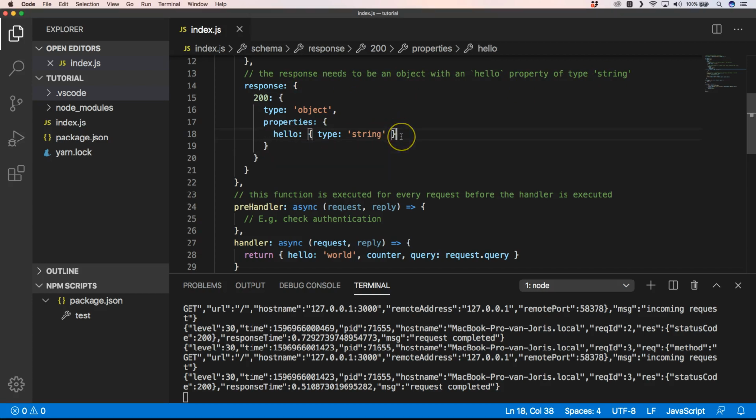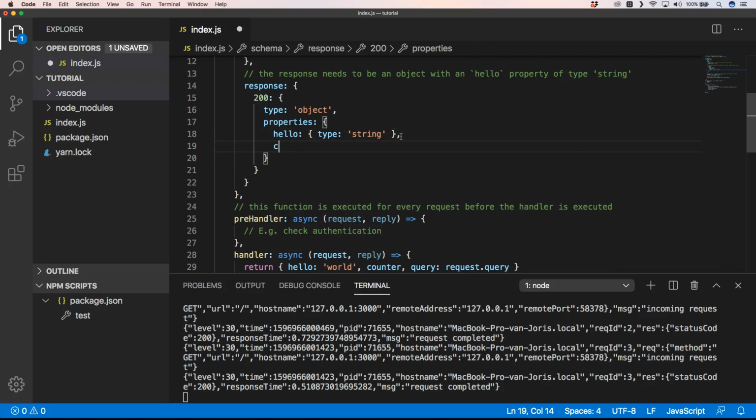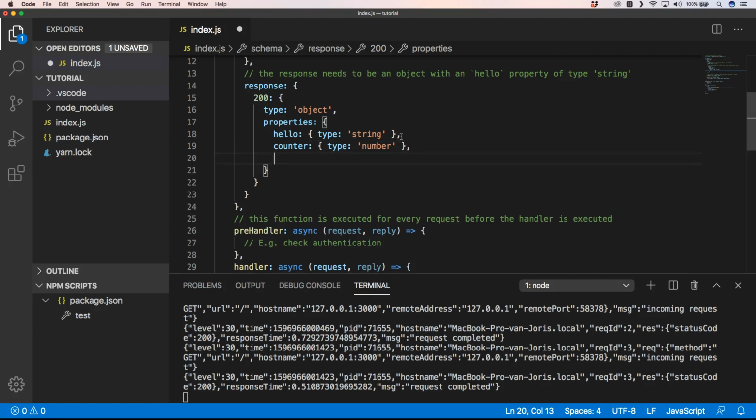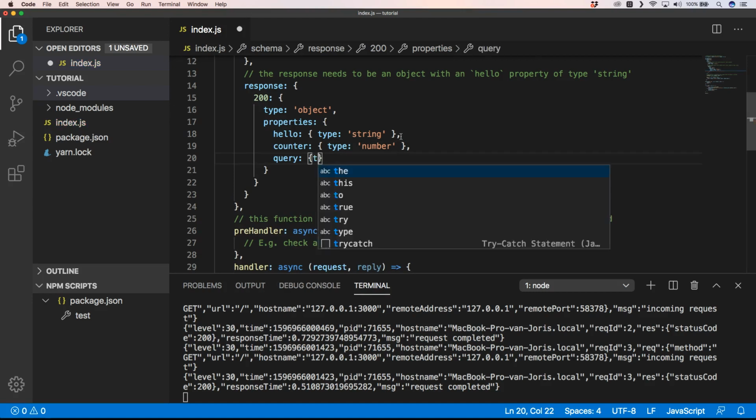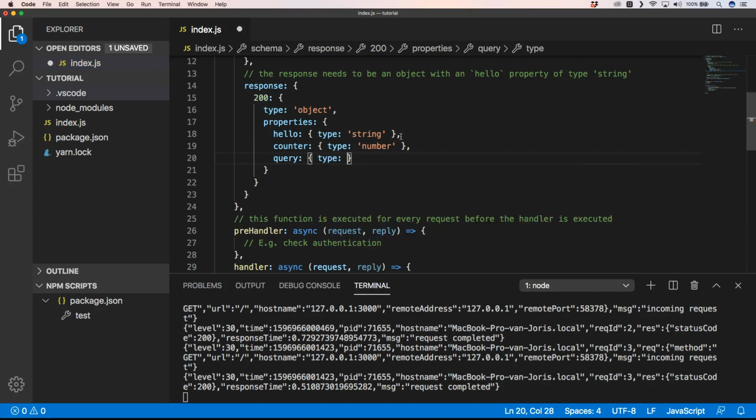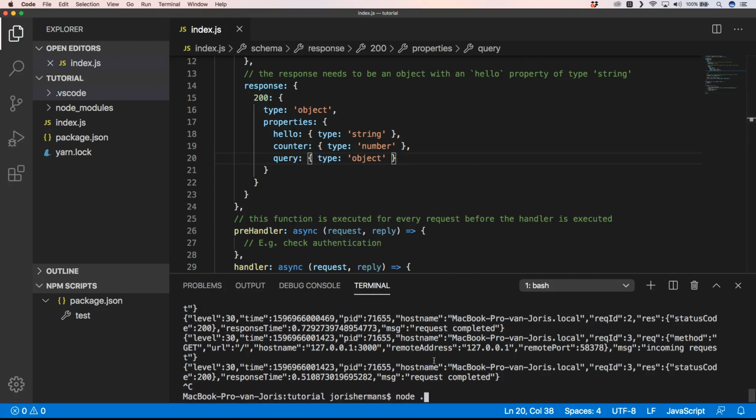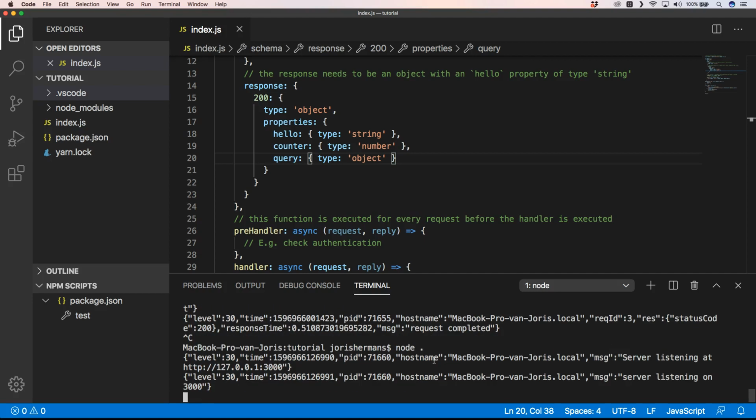So here we need to add things like counter, which will be of type number. And then of course we need to have something like query, which needs to be of type, and then in our case an object, right? So we save that, we refresh our server, then you will see that we get more than just hello world, right?